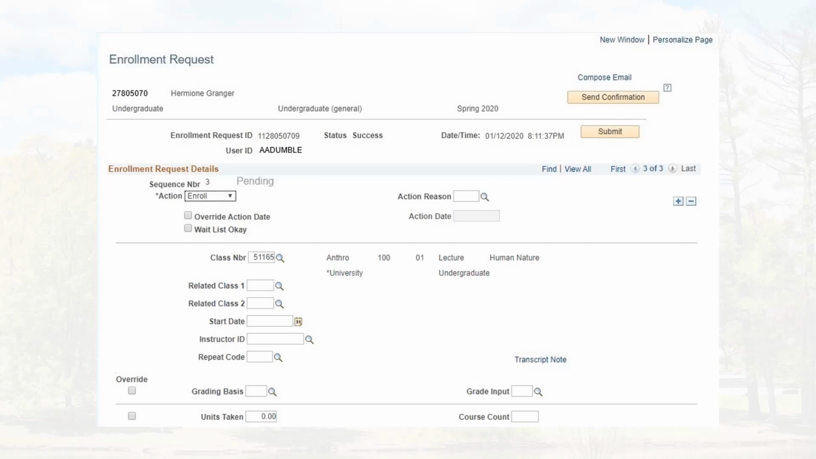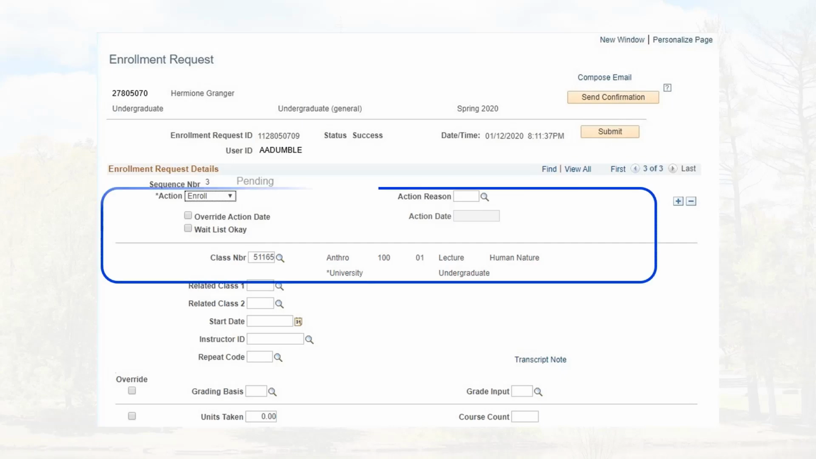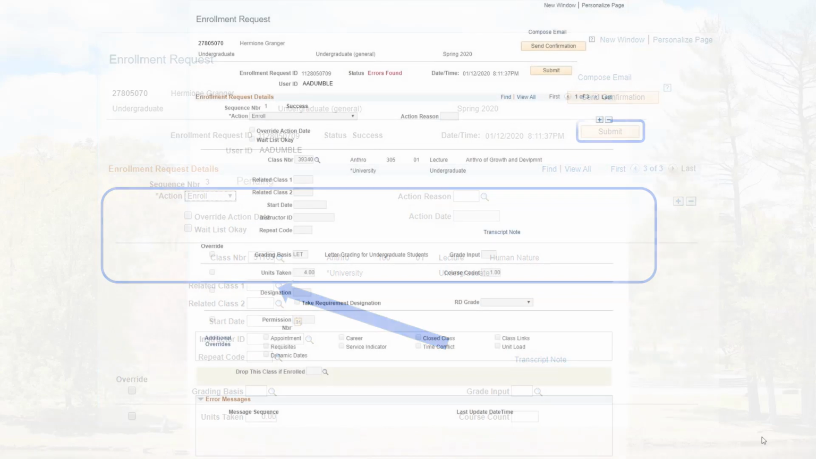We have specified that we wish to enroll our student in Anthro 100, but we need to specify a related discussion. We will need to specify the discussion in the related class 1 field, but for now, let's leave the related class empty so that we can see the error status and the error messages that result after we click the Submit button.